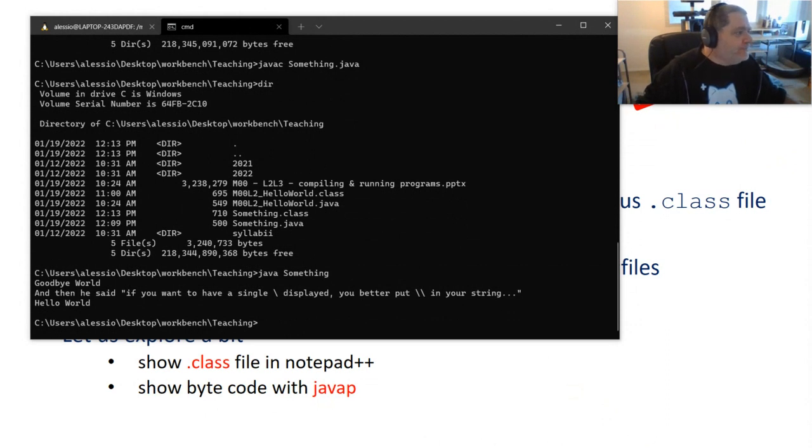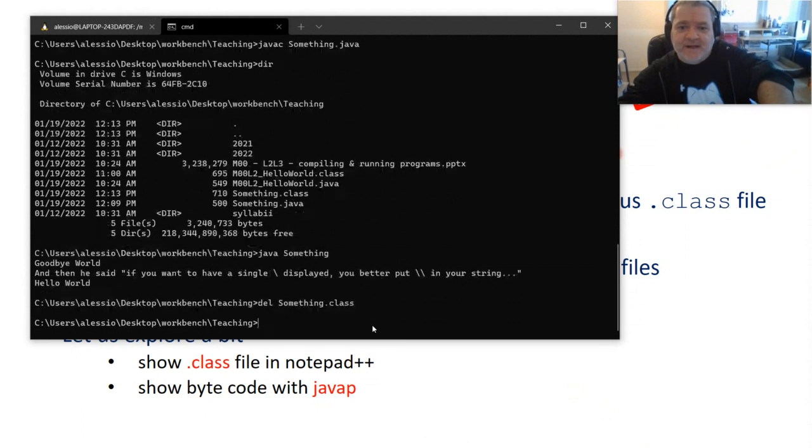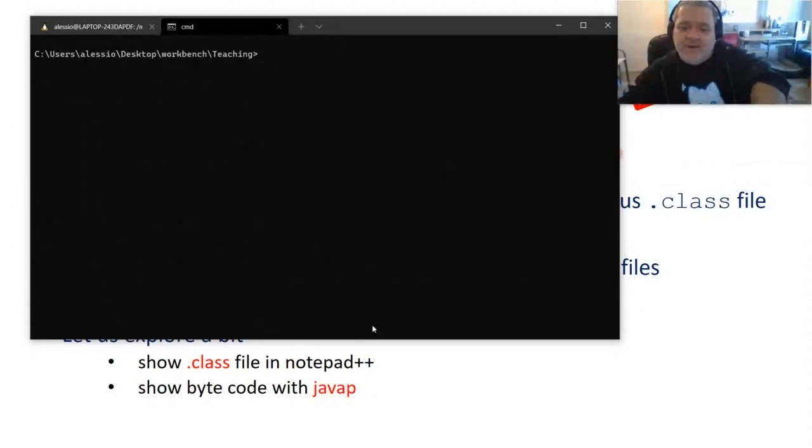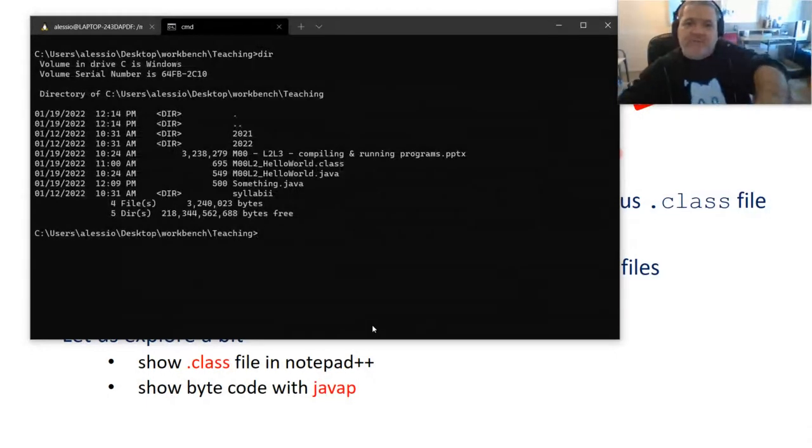Just, can you scroll up on the command line? Yeah, absolutely. So what I did is I did two things, right? Let me start back here and erase something.class. Okay, so let's start here. What I have in my folder is something.java, no something.class.